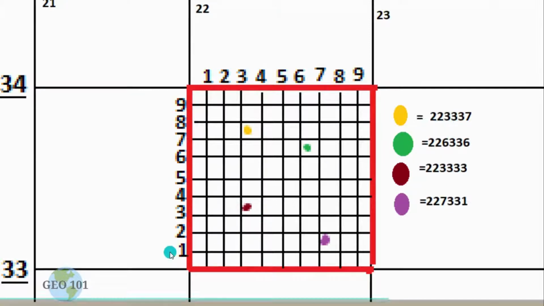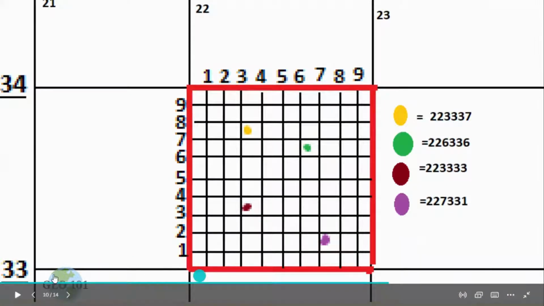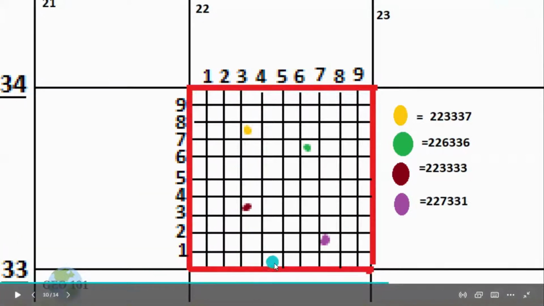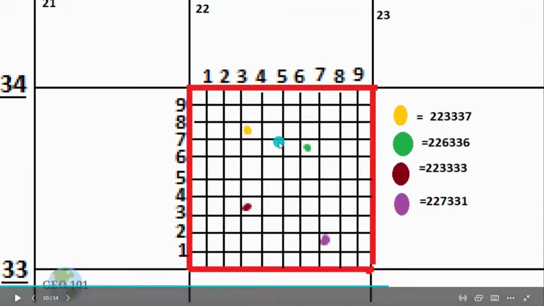And then you proceed to write in the northings line, which is 33. And then you have to count how many northings lines there are from 33 to the yellow dot. So it will be 1, 2, 3, 4, 5, 6, 7. So the answer will be 22, 3, 33, 7. And that is the 6-figure grid reference.